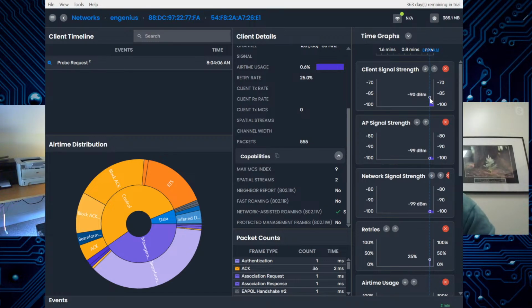-90 on this client. So that's really bad. That other client is really bad, it's -96. It's probably barely connected. All right. What else can we see in here?